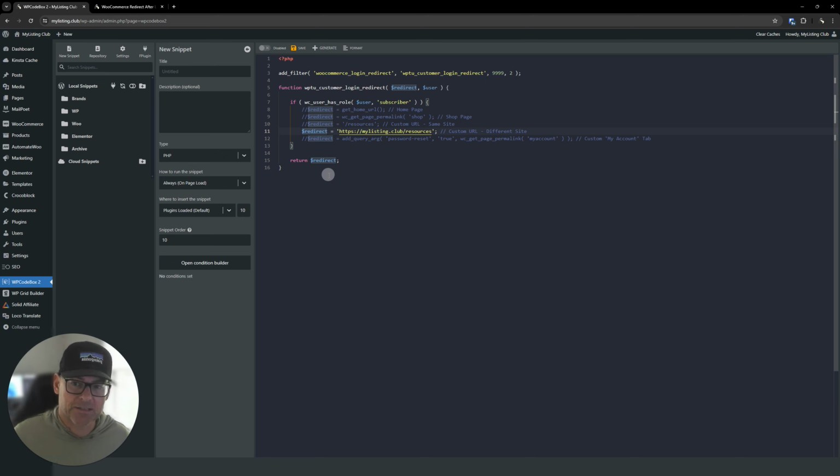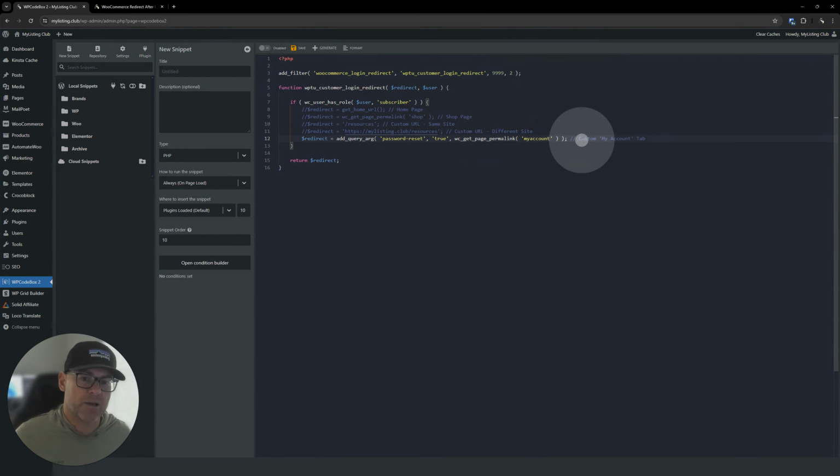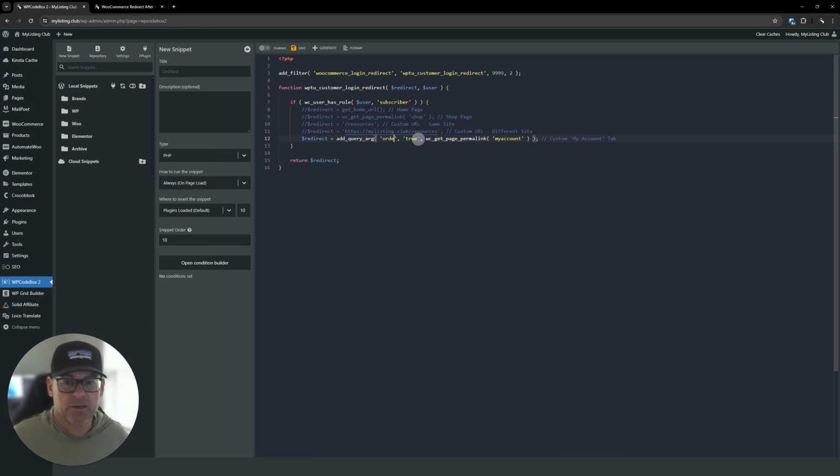Let's move on to the last option. Let's clear that one out by commenting it out. I'm just going to keep repeating it so it kind of sticks in your head. And then the last option, I'm going to uncomment that line by removing those 2 slashes. This option allows you to redirect to a custom tab in the My Account page, also known as WooCommerce endpoints. By default, this is set to the endpoint of password reset. If you want to send them over to their orders, you could just change that to the orders endpoint. You could send them over to their subscriptions endpoint, just like that.